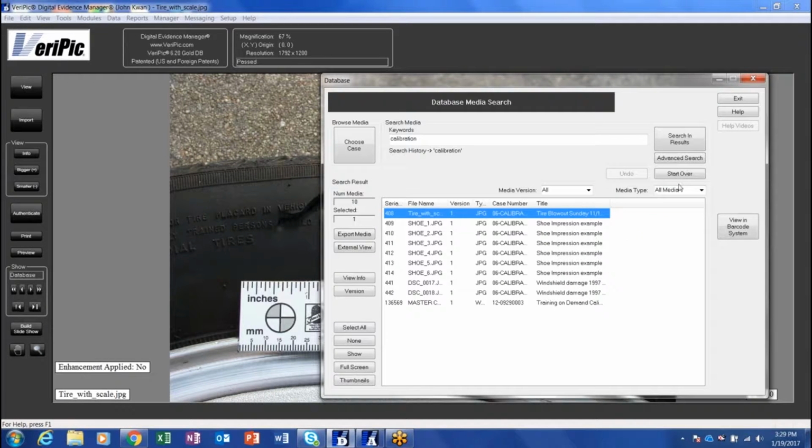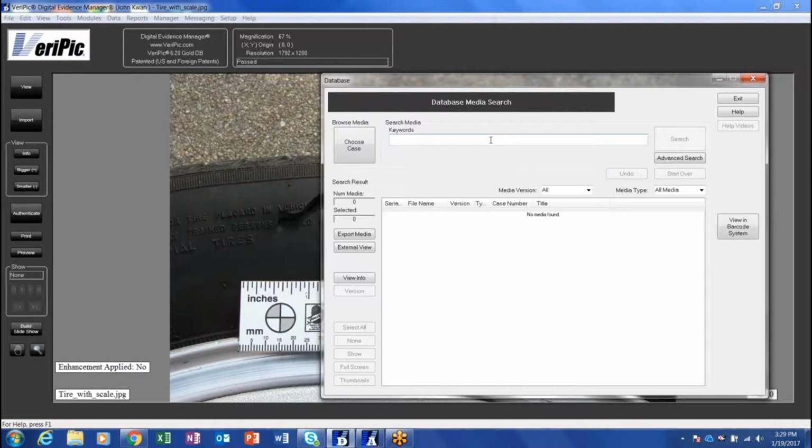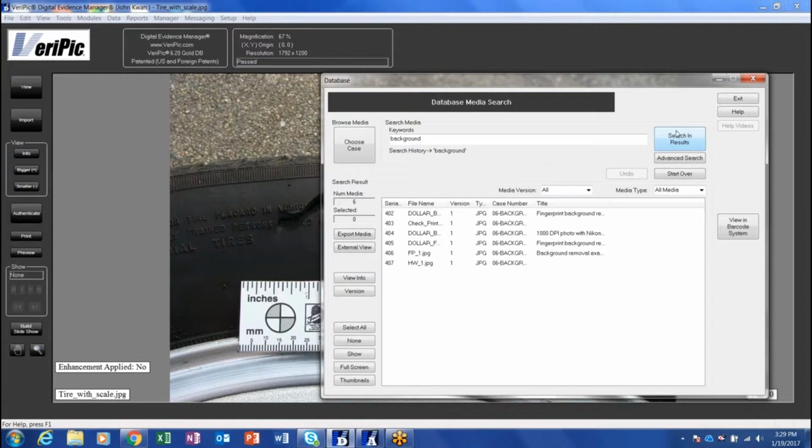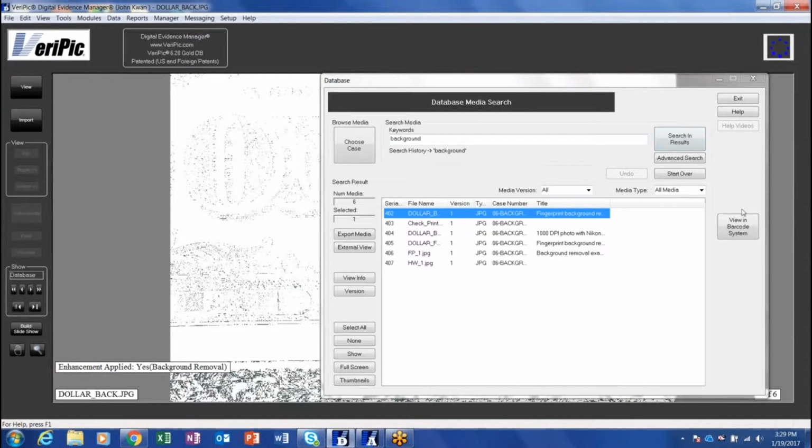Let's look at another aspect of police work, fingerprints. So we have a background removal module. It will actually remove colors in the background that are not the same as the fingerprint powder color. So let me go ahead and select this picture right here. I actually had done this earlier, but let me go ahead and revert it.